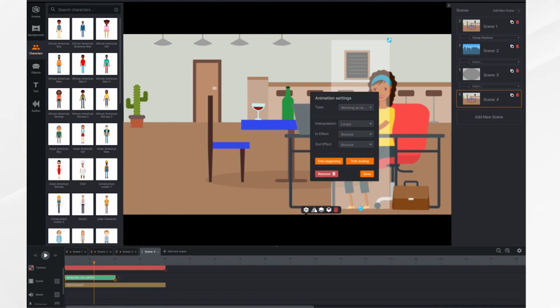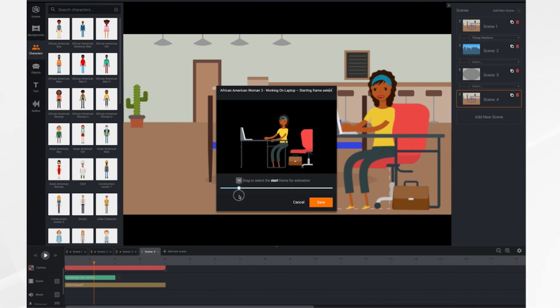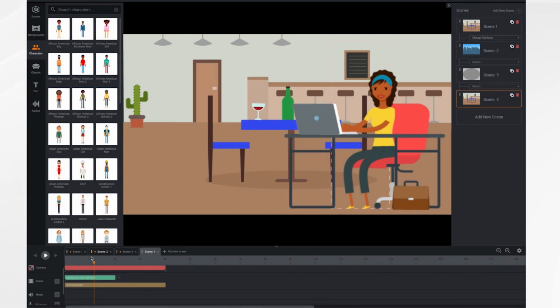Now you click on the gear icon, and you'll notice right here we've got trim beginning and trim ending. So we're going to trim the beginning, and you're just going to drag the slider where you want it to start. So in this case, I want to get rid of all this part here, okay? So I'm just going to find a good spot where everything is nice and stable and click Save. So that's my starting point.